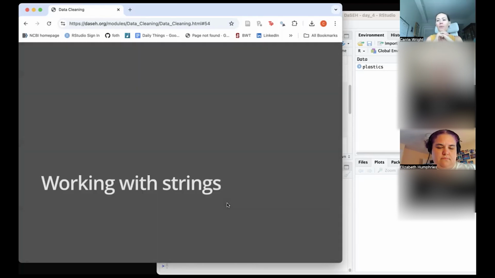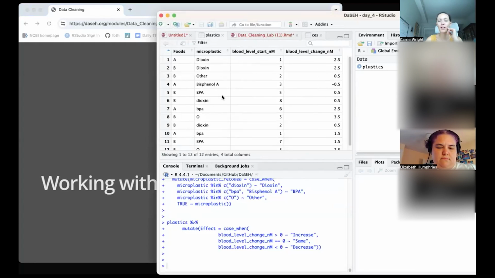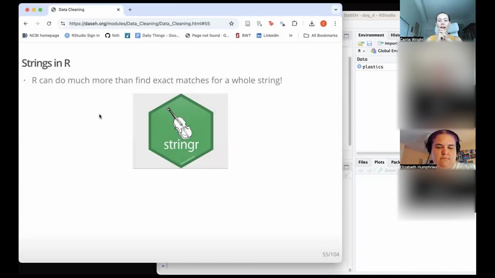All right. We're going to shift now to working with strings. So what we've done so far is recode entire values, right? In our tables, looking at our microplastics, we've recoded an entire value from capital dioxin or lowercase dioxin to capital dioxin, or bisphenol A to BPA. But sometimes maybe we have partial string things that we want to do. And for that, we're going to use a package called stringr, and that is part of the tidyverse. So anytime we load the tidyverse, we automatically get stringr loaded into memory, which is nice.